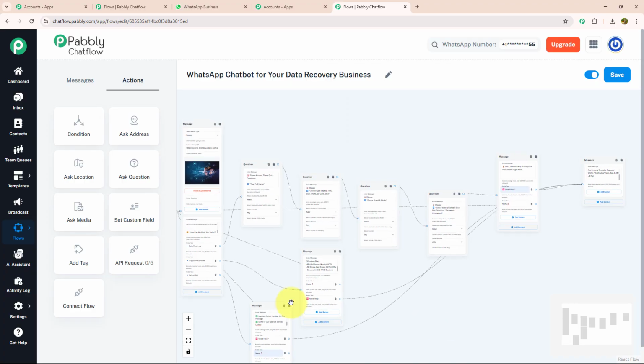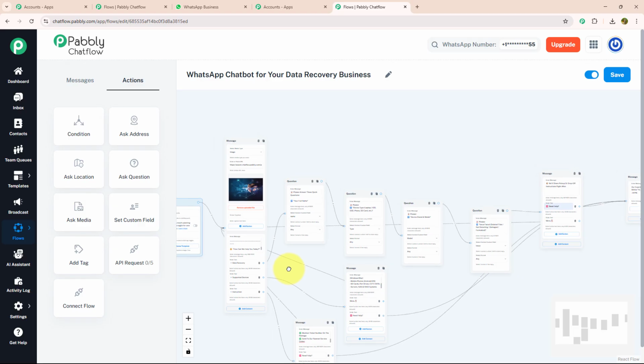With that, I have entered all the design information that would be needed to run a chatbot for a data recovery business. On to our last step, don't forget to activate your flow and save it. As you can see, I got a message that flow updated successfully. That means my flow is ready to run in real time.